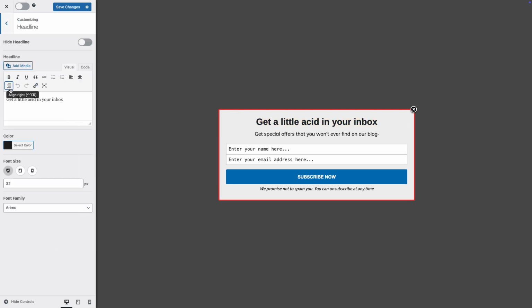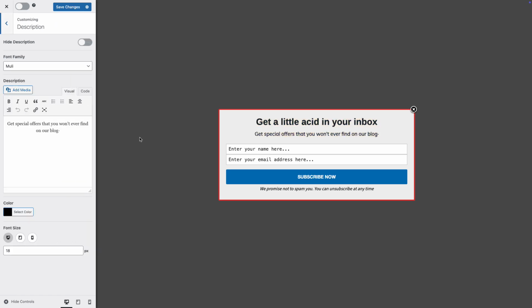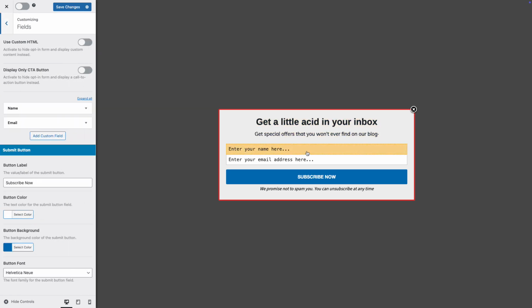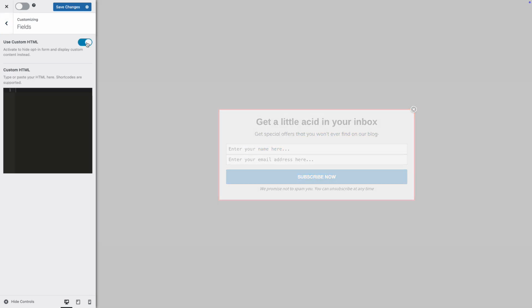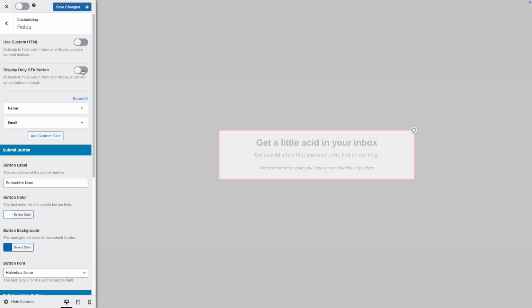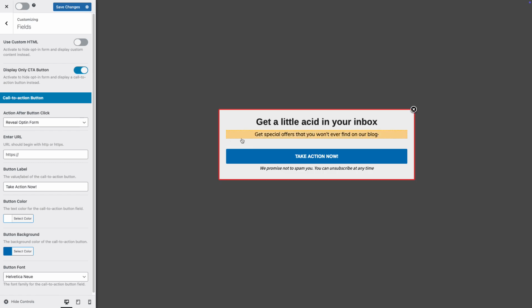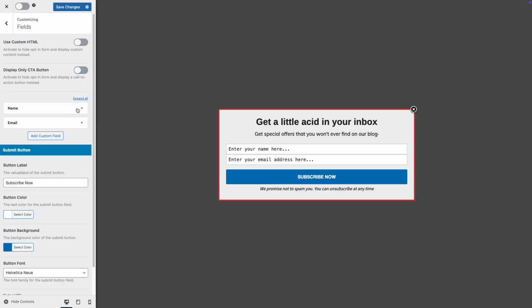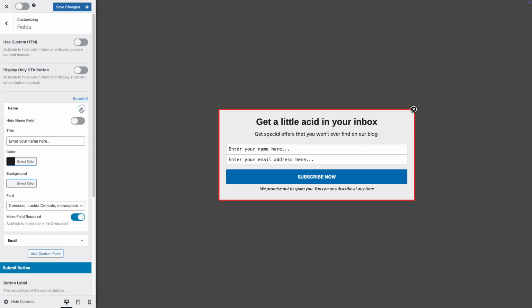So here's headline. This is fully customizable. Now we have the description, and here's fields. So the first option lets us use custom HTML to customize the opt-in. We can also choose to use only a call to action button, and we have the option to customize this button here. If you decide to use the traditional fields, you'll see each option which you can expand.